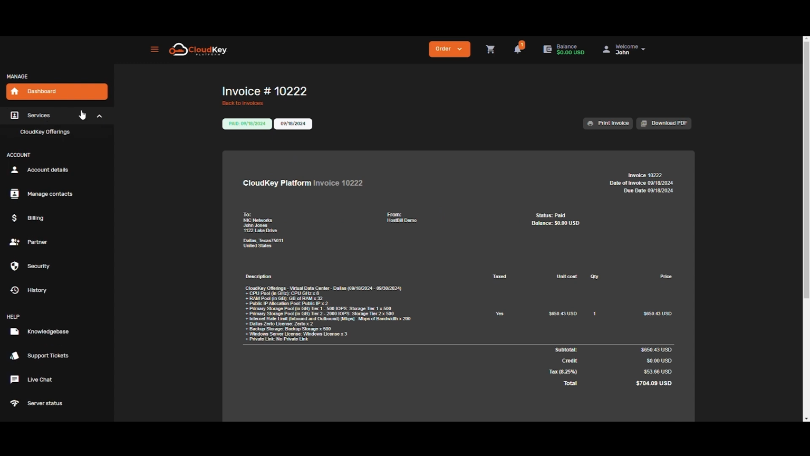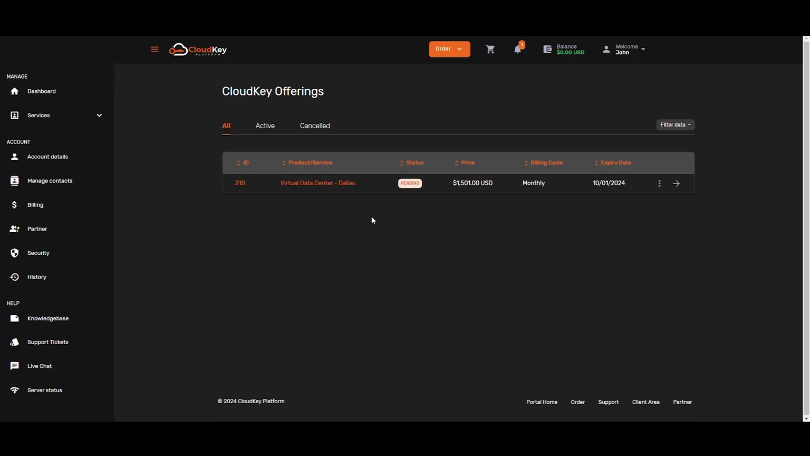And go ahead and click on services, CloudKey offerings. Here we'll see the environment that we just ordered. Right now it's pending as it builds, but once it's done, it'll say active. And once it's active, you can go ahead and log in there and configure your environment.